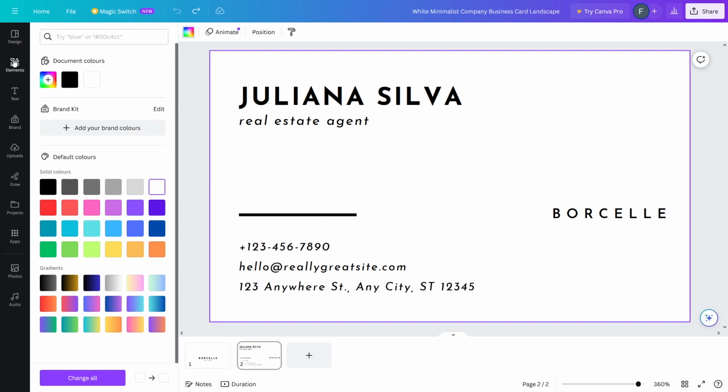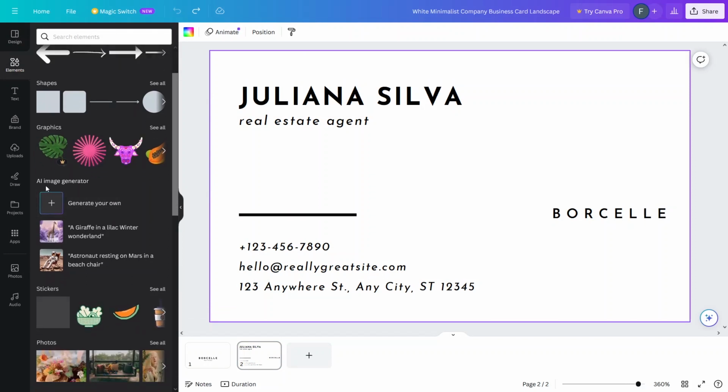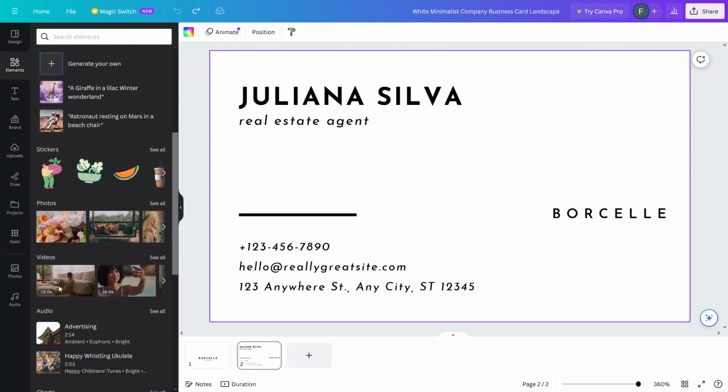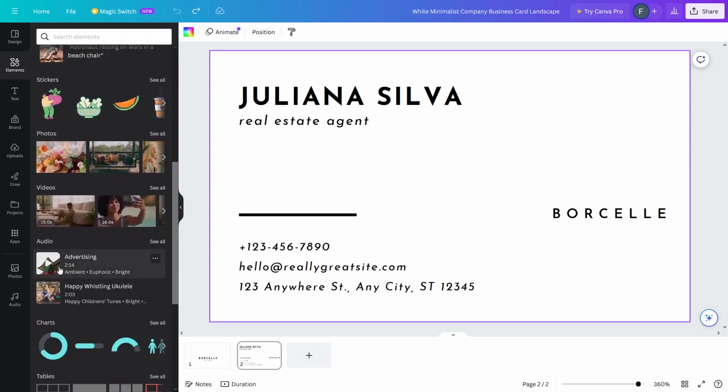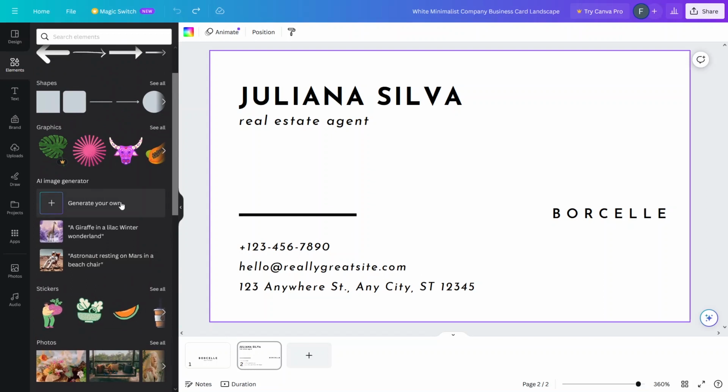Okay, so if you want to add elements, you can simply add them from here. You can search for the elements here. So we have the graphics, we have the shapes, and we also have this AI image generator, and we have the stickers, the photos, videos. So whatever you want to add, you can add it here in your business card. Obviously you can't add the videos, but you get the idea here.